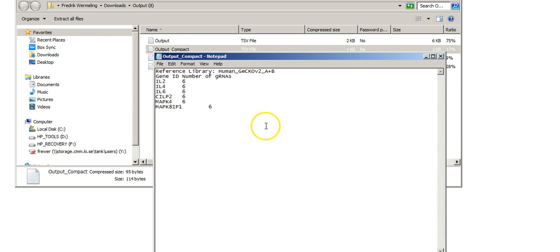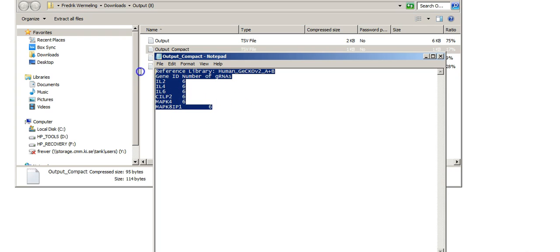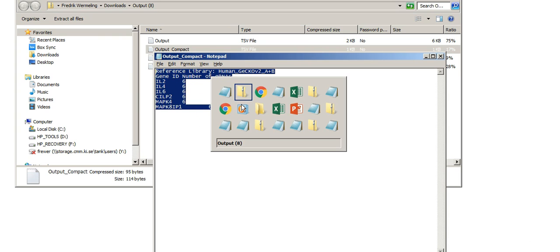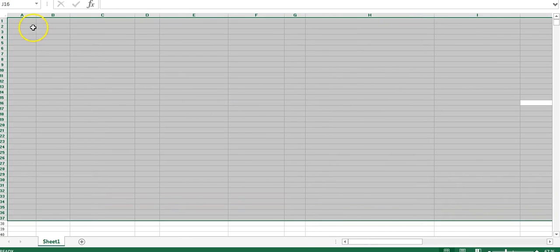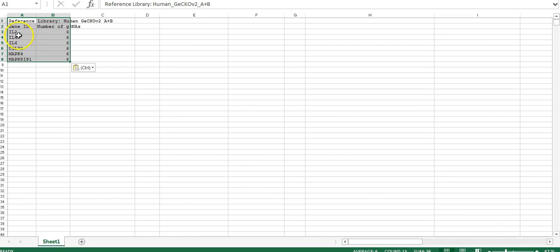There's a compact output list, and here you see basically the list that the software is suggesting. So 6 gRNAs for IL-2, 6 for IL-4, 6 for IL-6, etc. As it is a text file, as we talked about, it could look a little bit confusing, but if you copy it and you go to Excel and you just paste it, you'll see that it lines up in columns, which makes it easier to interpret. So IL-2, 6 gRNAs, etc.